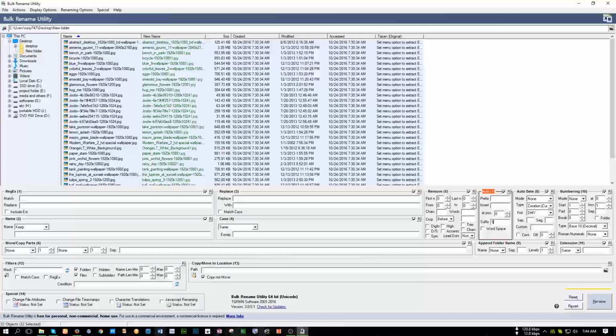So if you want to put anything after the file name, you have to put it in this section. It's called suffix, and as you can see, I have put this number in here, and this number has been inserted after all of my file names. So this is very handy. You can check this here, it will add the word space.